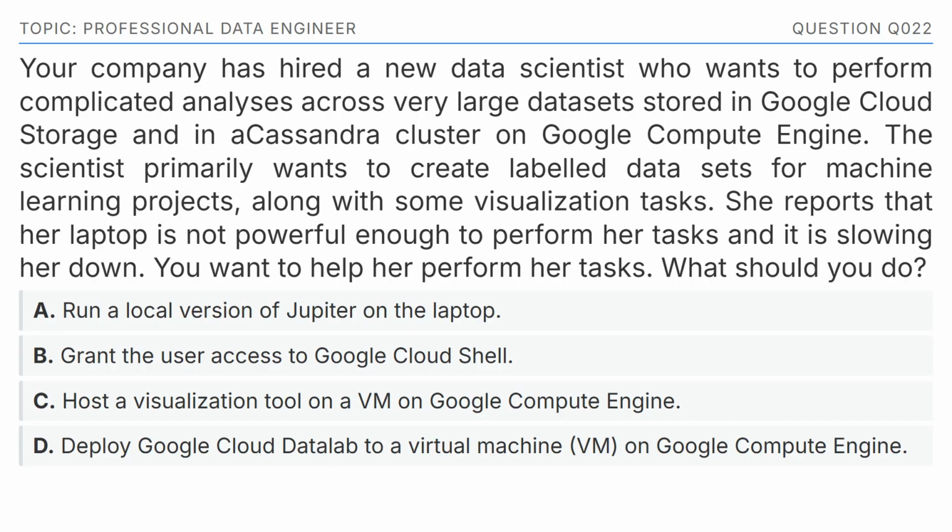What should you do? The options are: Option A, run a local version of Jupyter on the laptop. Option B, grant the user access to Google Cloud Shell. Option C, host a visualization tool on a VM on Google Compute Engine. Option D, deploy Google Cloud Datalab to a virtual machine, VM, on Google Compute Engine.